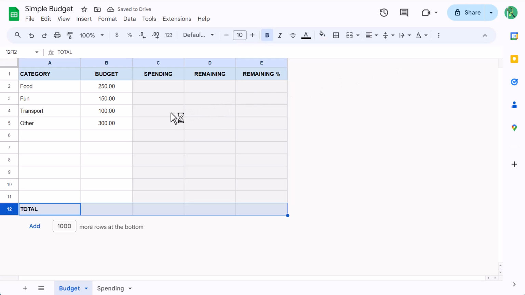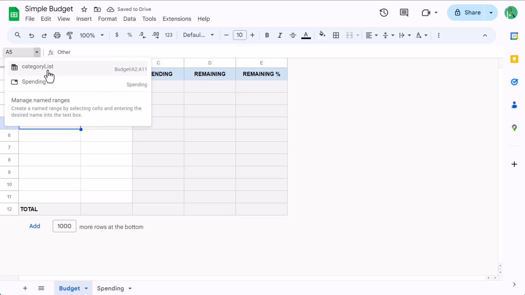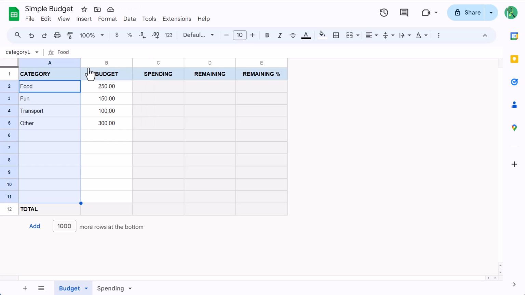Finally, select the range A2 through A11. Click here in the name box. Type in Category List with no spaces and press Enter. This creates a range name that we can use to refer back to our list of budget categories. And that does it for the budget worksheet at the moment.